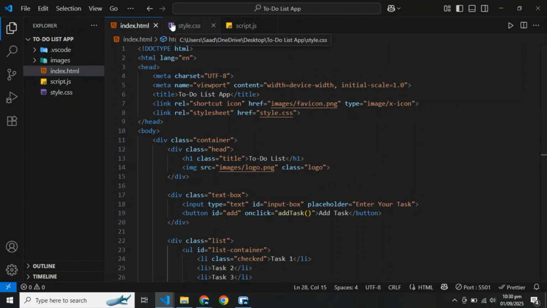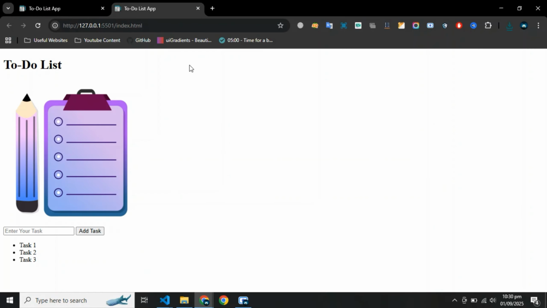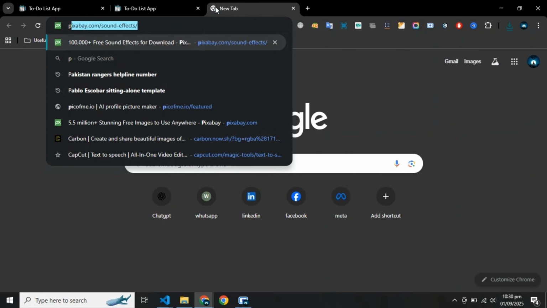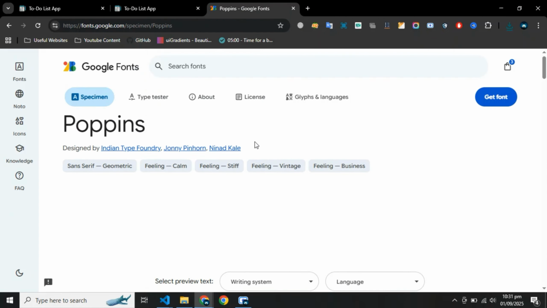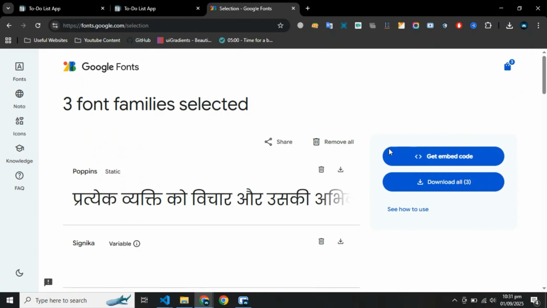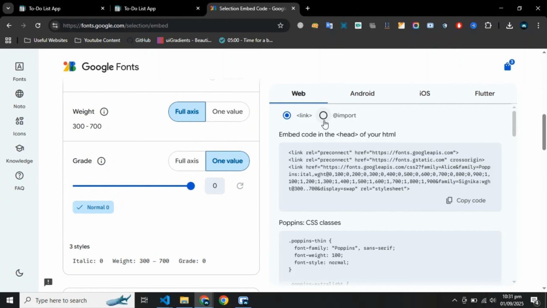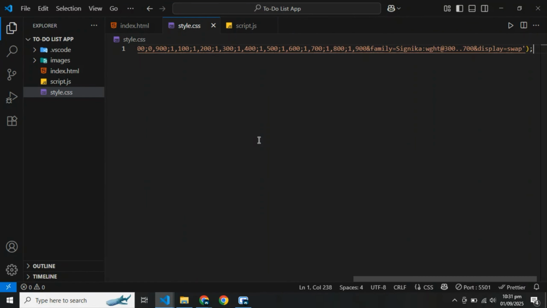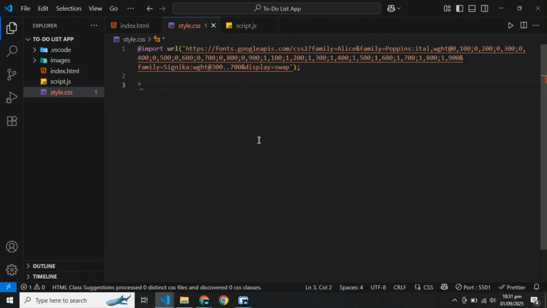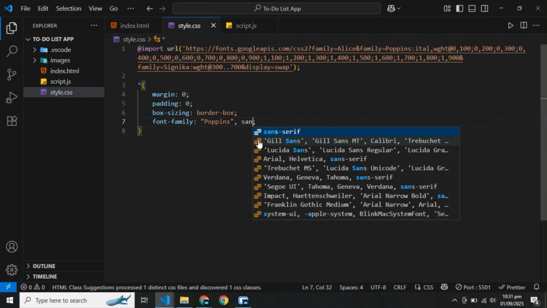Now let's move on to the CSS part. At the very top of our style.css, I'll also import the Poppins font. To do that, I went to the browser, searched for Poppins Google Fonts, and copied the import link that I'll paste at the very top of our CSS file. This will allow us to use the Poppins font throughout our project. Next, I'll reset some default styles by targeting all elements with the star selector, setting margin and padding to 0, box sizing to border box, and applying our Poppins font.